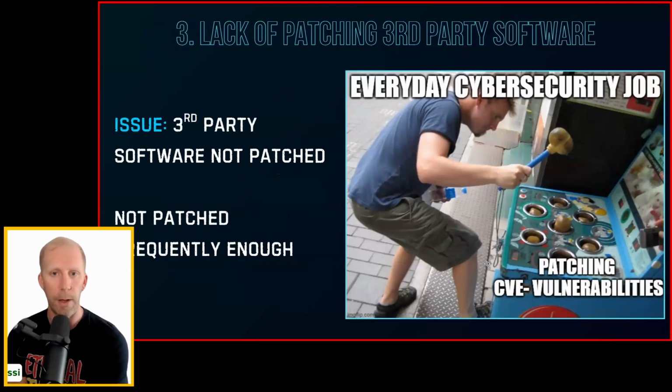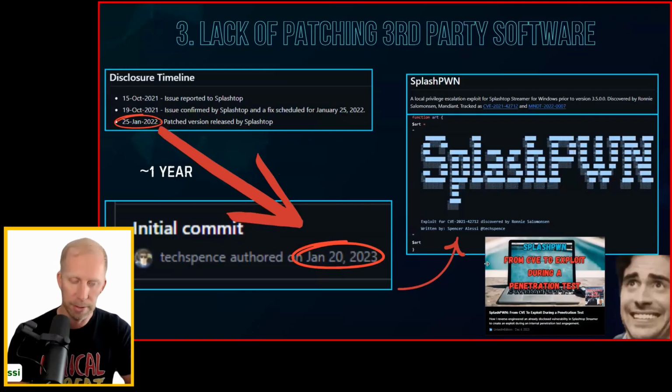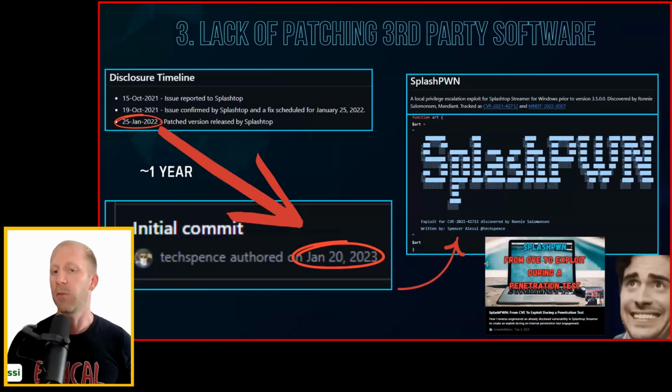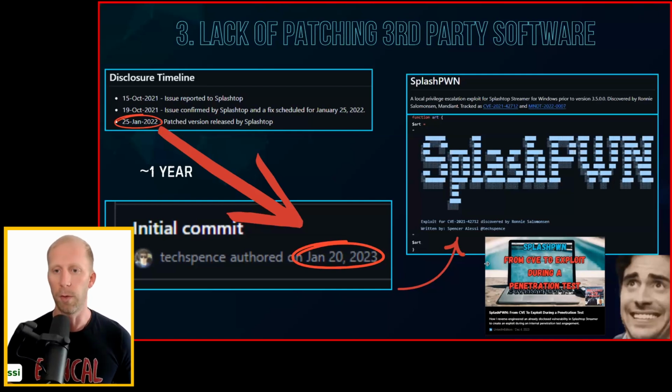All right, lack of patching third-party software. This is where third-party software is not patched itself or where it's not patched quickly enough. So I was doing another internal pen test one time. I found Splashpwn, that's the name of the exploit that I created. Splashtop is an RMM product, like a remote access tool. Part of our endpoint evaluation, our 120-point inspection, if you will, is to look at all the software that's installed, check to see if there are any CVEs, and if there are, we check to see if there are exploits. As part of that process, I found that there was a local privilege escalation with Splashtop.